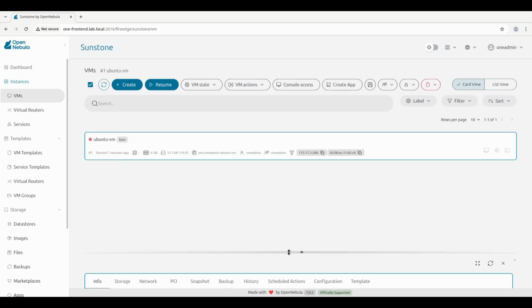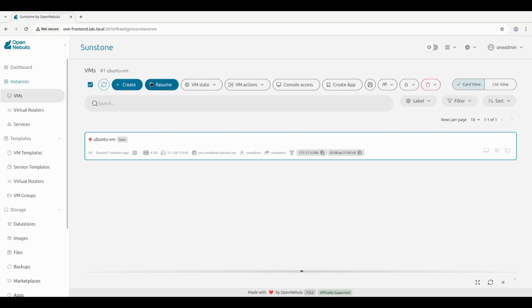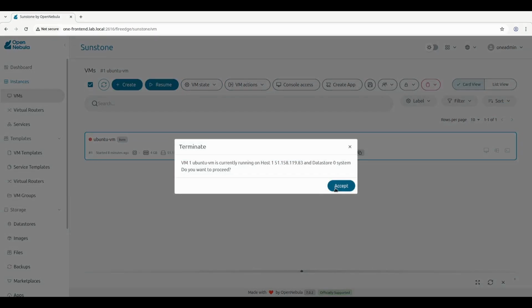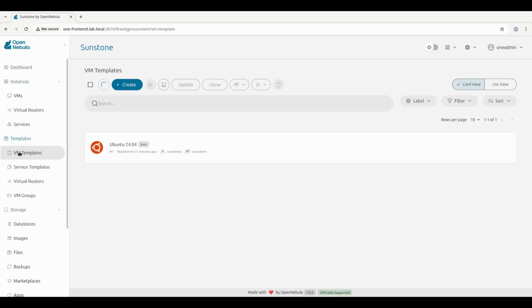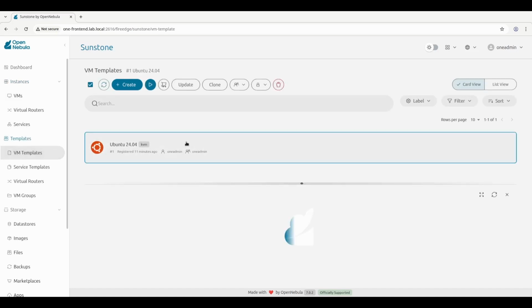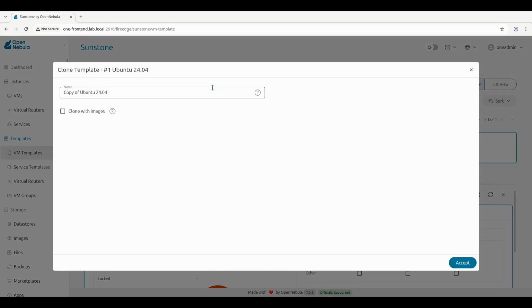Since the machine with the name Ubuntu VM is no longer needed, and in order to avoid reserving the resources for it, terminate the virtual machine using the trash bin icon. In order to avoid messing up the default virtual machine template and to indicate that this virtual machine has some customizations, I'm going to clone the default template. Since we already have an image for this template, there is no necessity to clone the virtual machine template with an image.